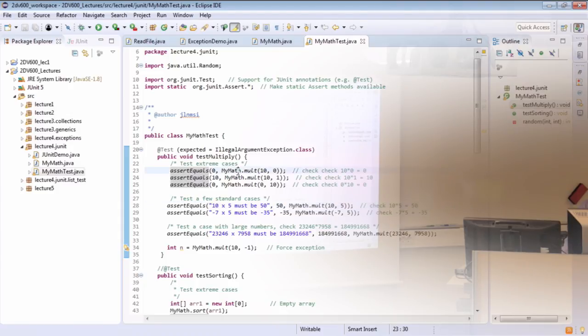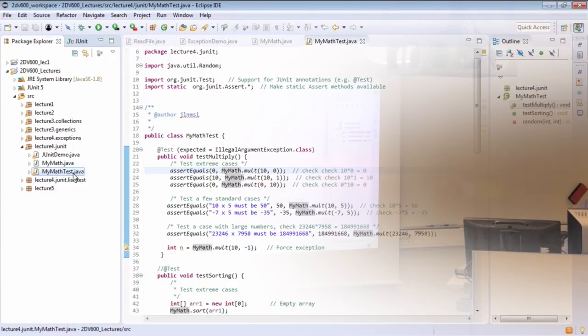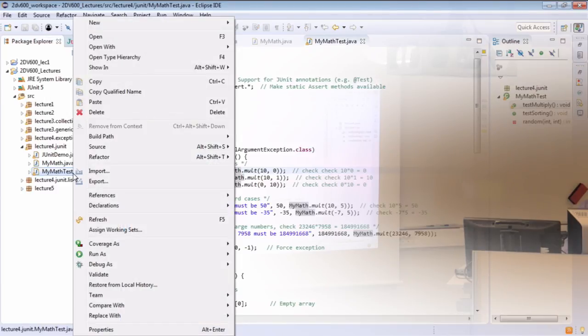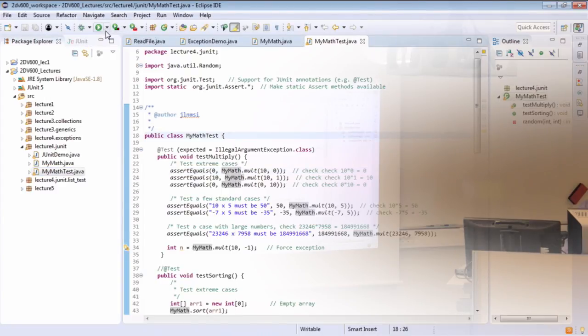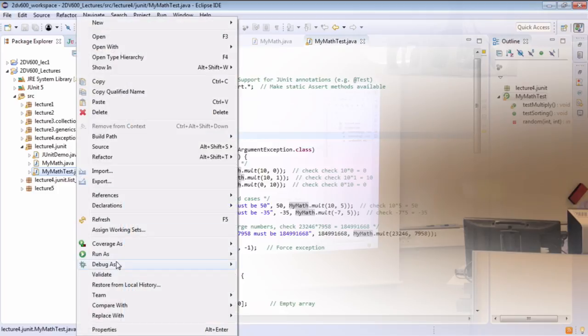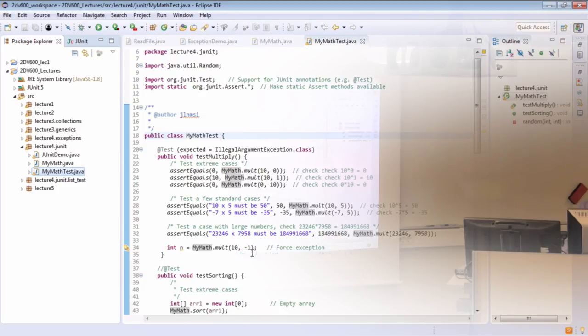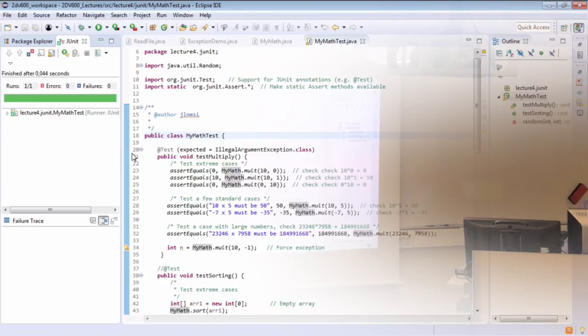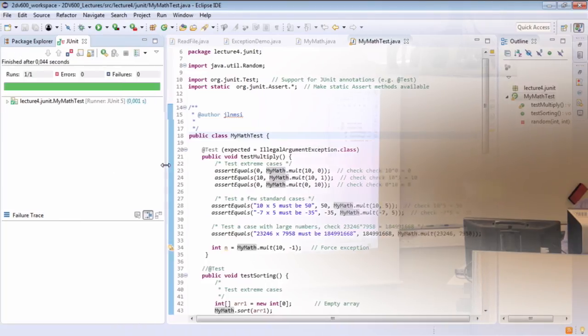So in this case, for example, if I run this test, it will be more understandable. You can run it simply using this run button from the toolbar, or you can also right-click and select run as JUnit test. So when we run it, here if you see, we get the output.